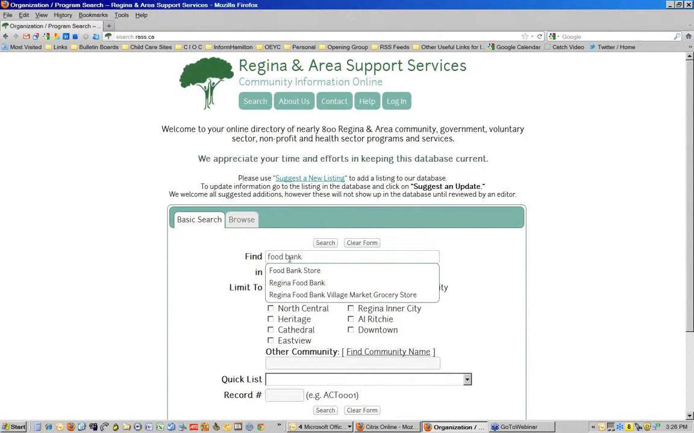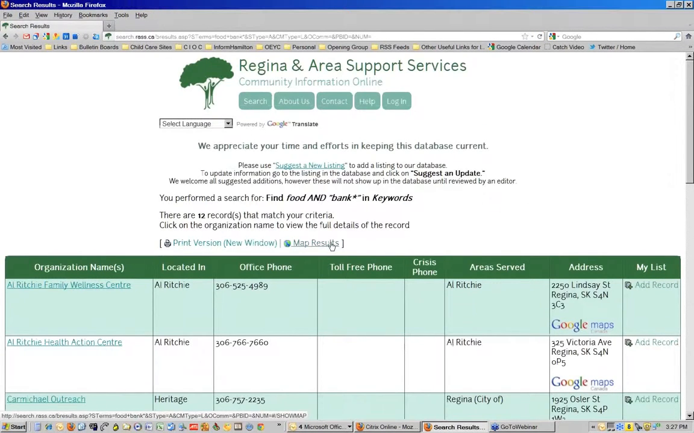But one of the things you can recognize in the database is that the record itself might say the word food banks. If I put an asterisk at the end of the word, it will find records that say either food bank or food banks, plural. So I can search, and I get 12 records.